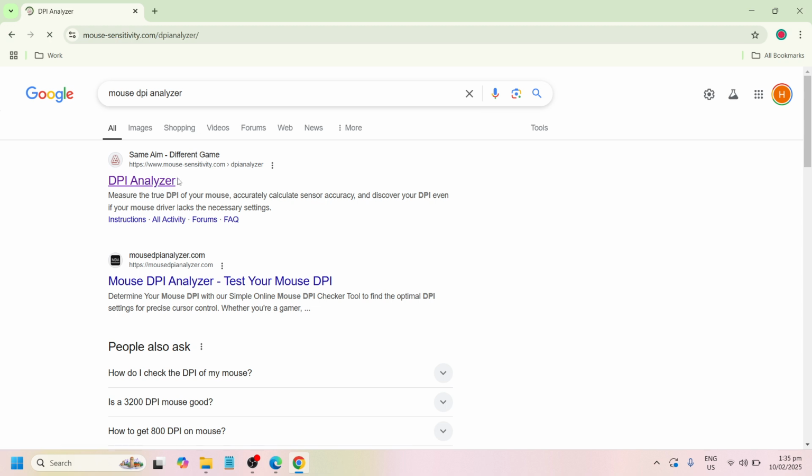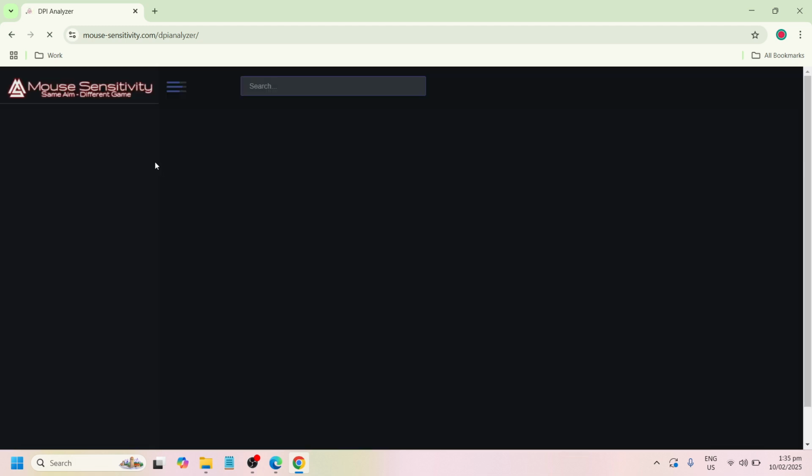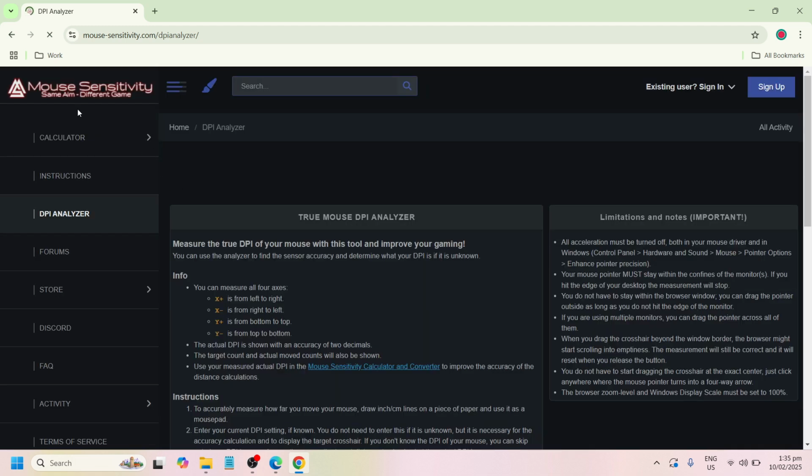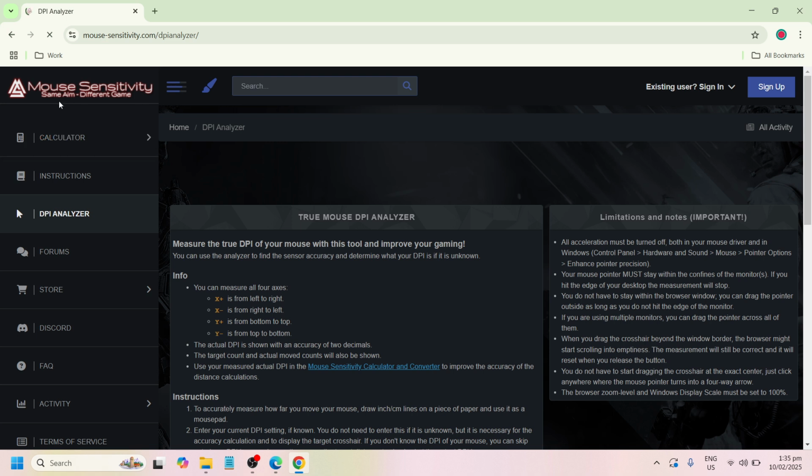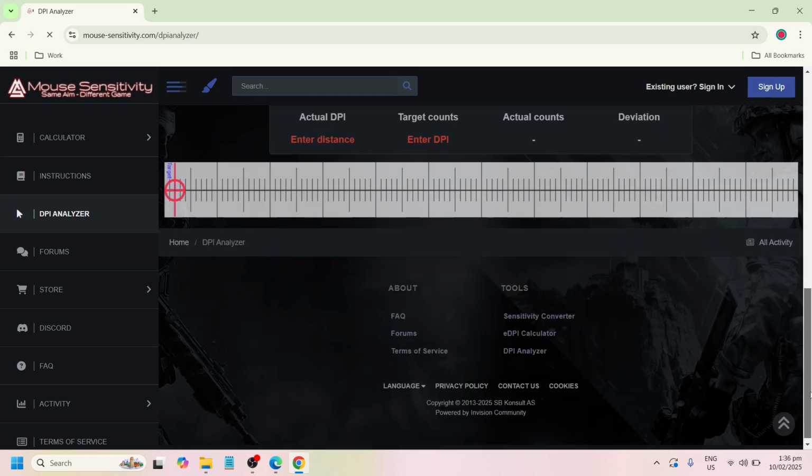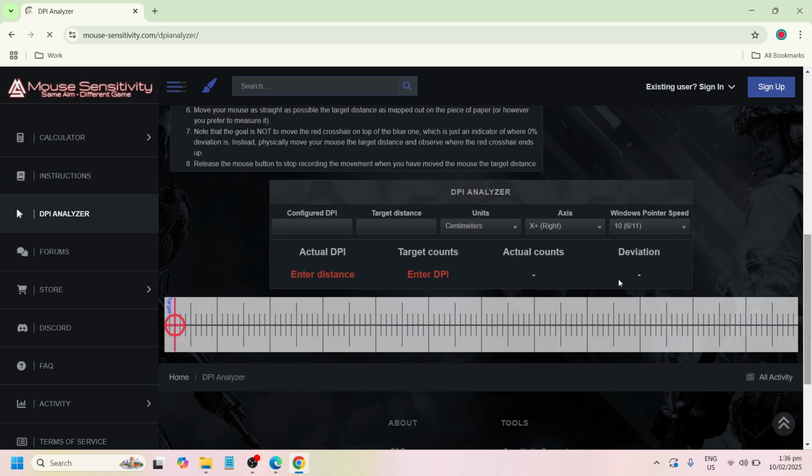Make sure that you only visit this website under the Same Aim, Same Aim, Different Game, mouse sensitivity. Here, just simply scroll down. And under the DPI analyzer, input the target distance as 1 and make the units to convert it into inches.